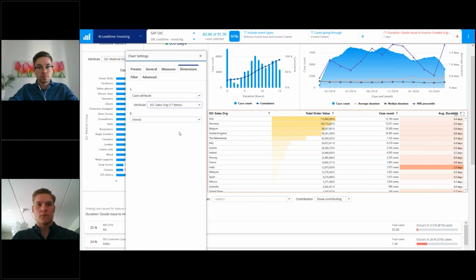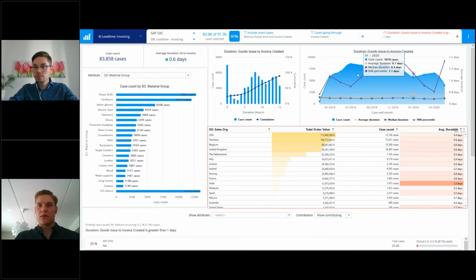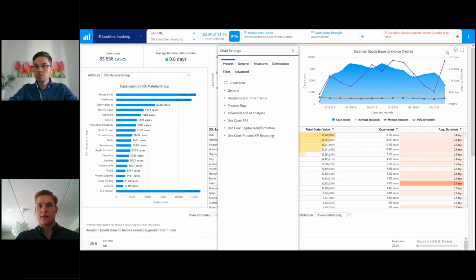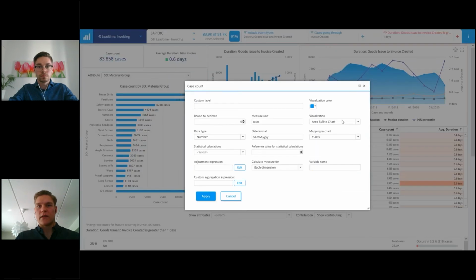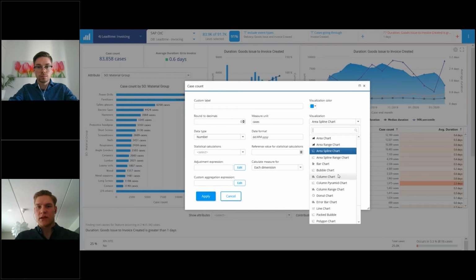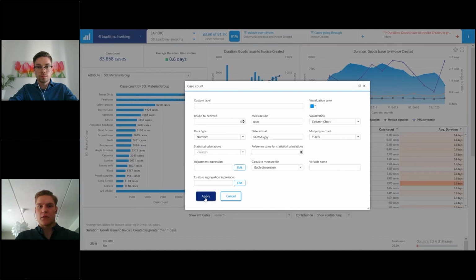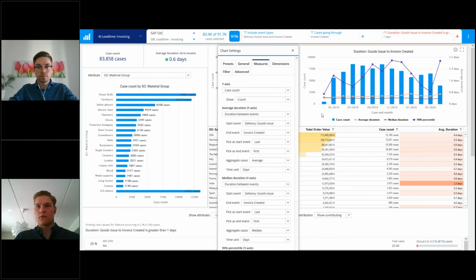And also if you would like to see different kind of analysis, so for example, if you would like to see this as a bar chart or something like that, it's very easy to change those. So I can demonstrate that easily. I can take the case count. If I don't want to see an area spline chart like this, we can go to take a column chart and apply. So it's the same data, but it looks a little bit different. So very, very easy to change those.